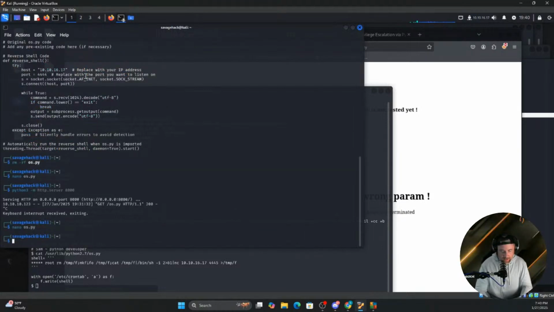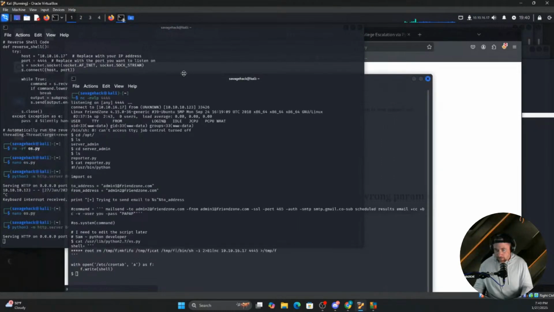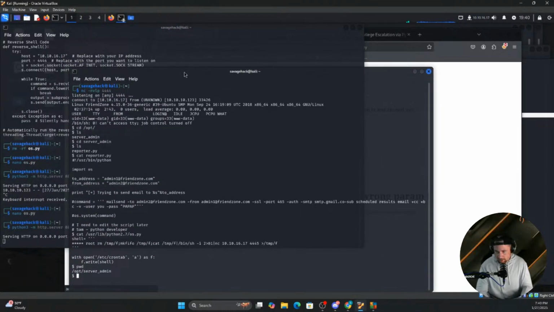Save that, exit out. Let's run a Python server, port 8000. What directory am I in? So I need to go to /usr/lib/python2.7. We'll go ahead and remove the os.py script that's in there. So now it's not in there at all. And then we'll use wget http.